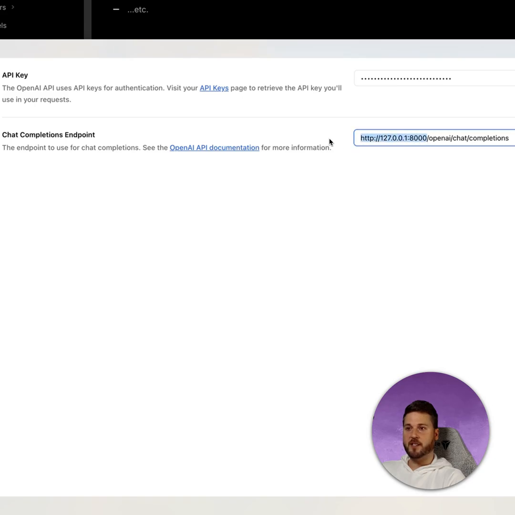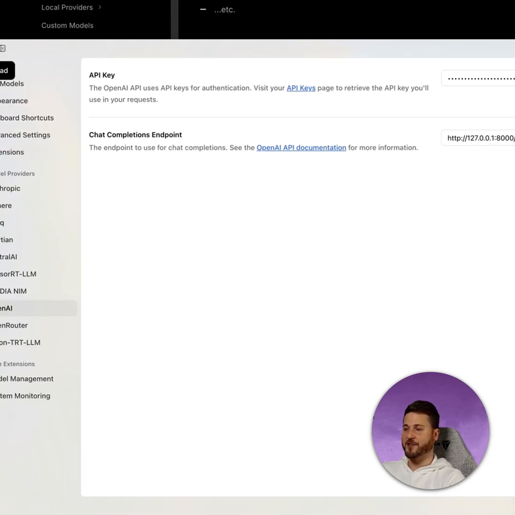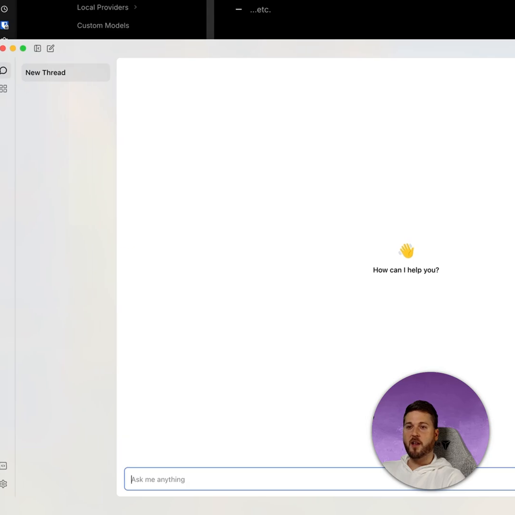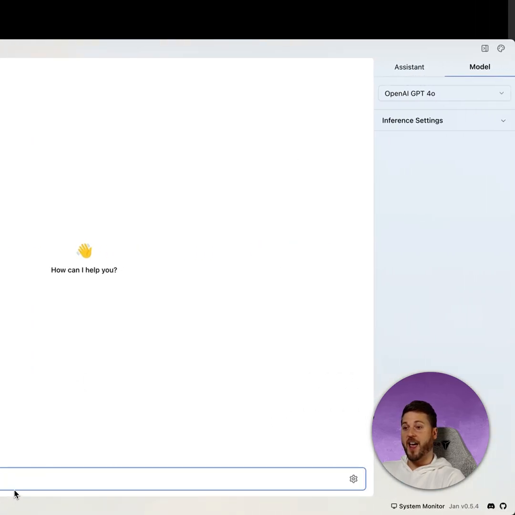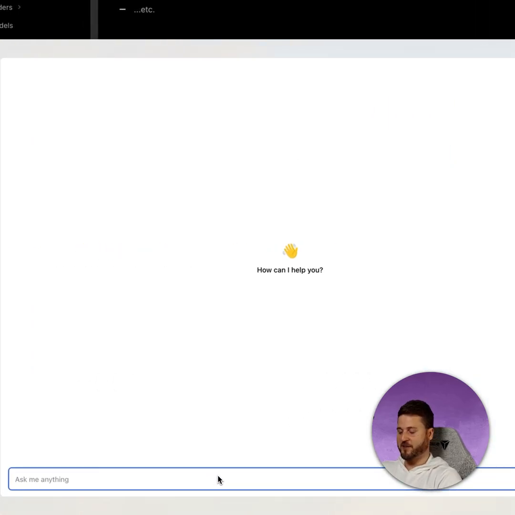So if you update this to localhost and then put in a garbage API key, just SK followed by some gibberish, you're actually pointing to your Open Interpreter server instead of OpenAI servers. Head up to the chat window, make sure an OpenAI model is selected here, and then you can start controlling your computer. So let's try this.